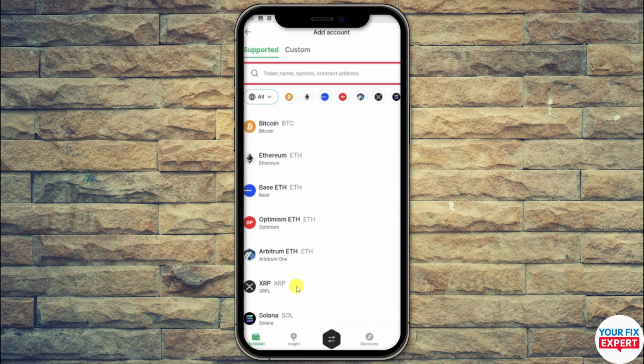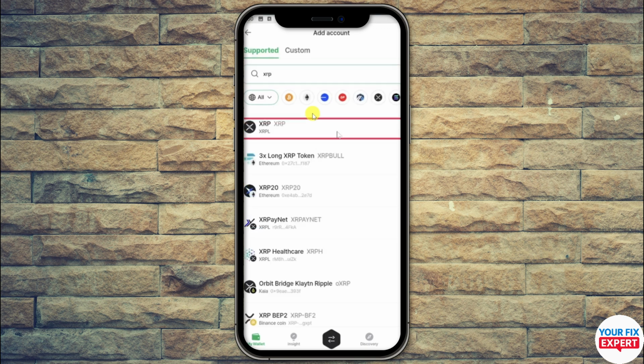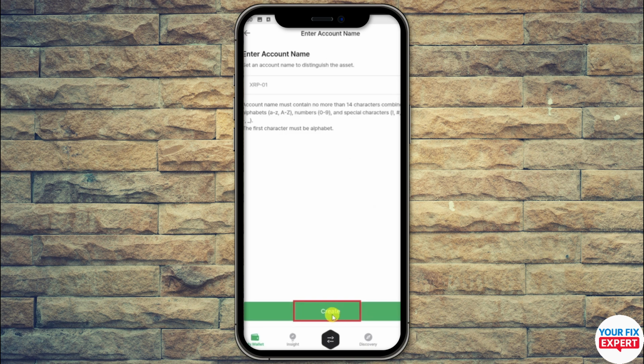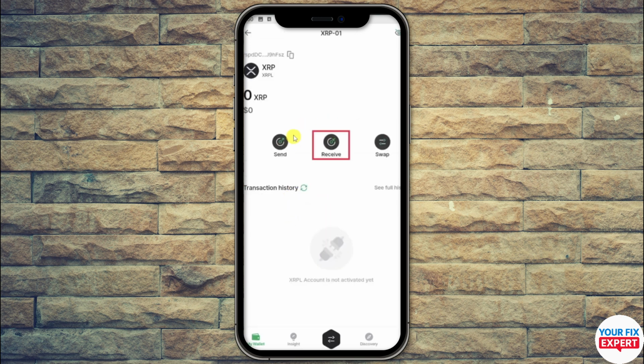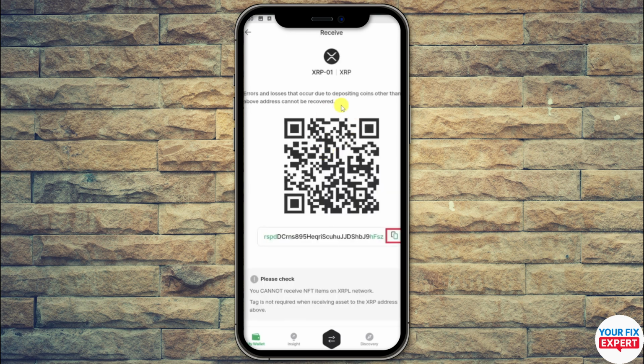In our case, which is XRP, you can just search XRP, select it, click on XRP, and it will be added. You can click on Create, and it will be added to this home section, as you can see. Once it is added, click on XRP, and you will see all these options: send, receive, or swap. In our case, we are receiving the XRP into our wallet, so click on Receive, and you will see this receiving address or a QR code. Just click on the copy button in front of the address.